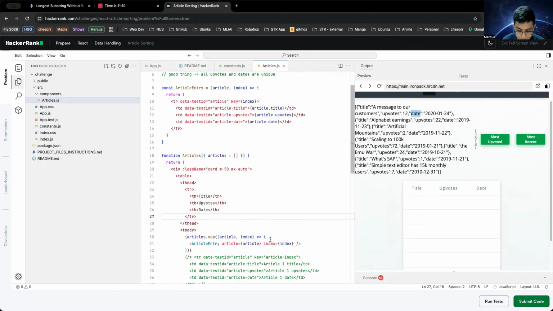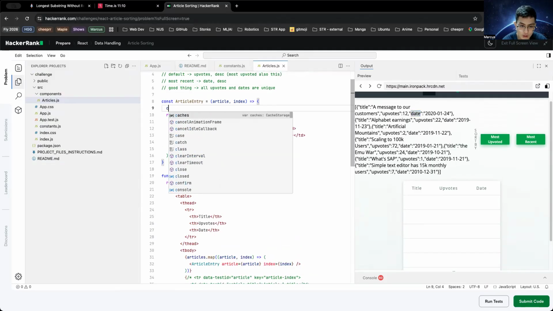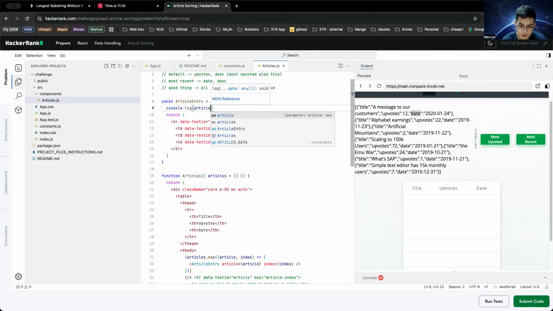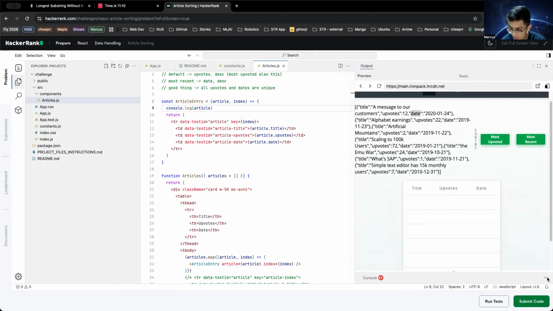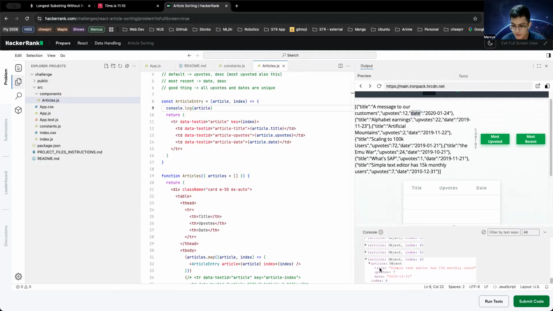Right. So let's take a look. Console.log article. Okay. So later, after this, I will open the console and I'll be able to see that article is an object with the title, upvotes, and the date. So right now, what I'm doing is still a bit wrong. Actually, why is it wrong? It should be article dot title, right? Unless I'm spelling something wrongly.